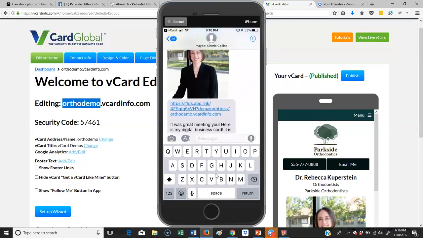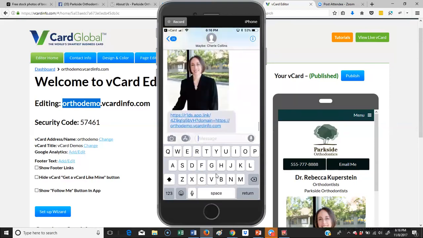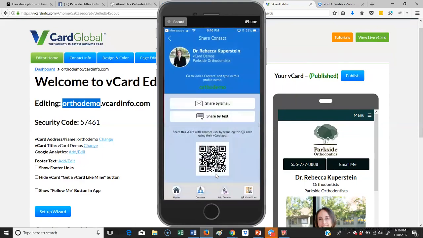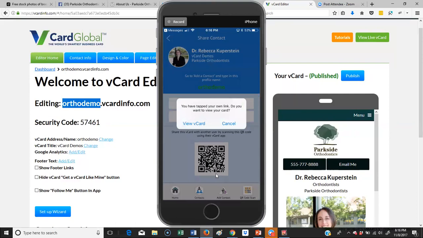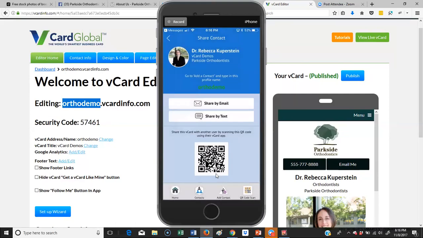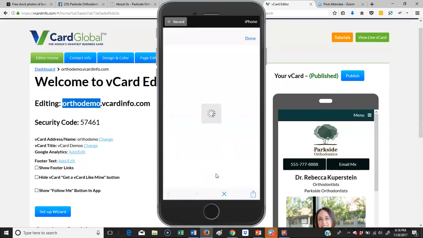And there we go. So what happens if I click on this link? I'm not even sure what's going to happen. Let's see. It's probably going to say it's already in my contacts. You have tapped your own link. Do you want to view your card? Yes, I want to view my card. Thank you. So this is your card.